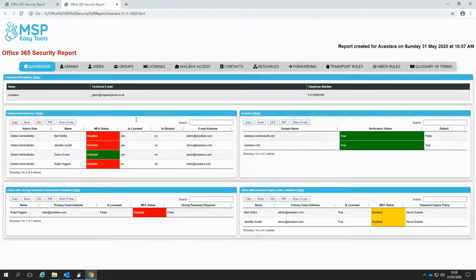Really important, obviously, any global administrators now in Office 365 should be MFA'd. That's something for you to immediately action and discuss with your clients. Next section on this tab is domains.